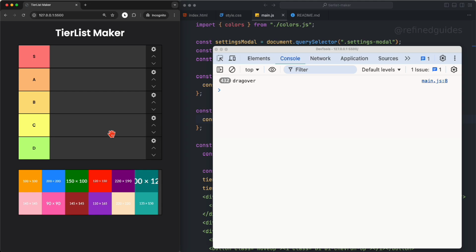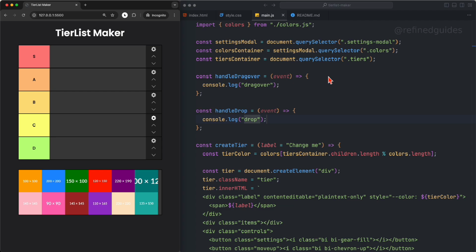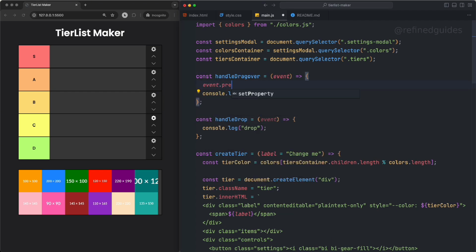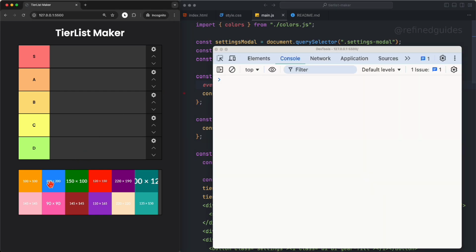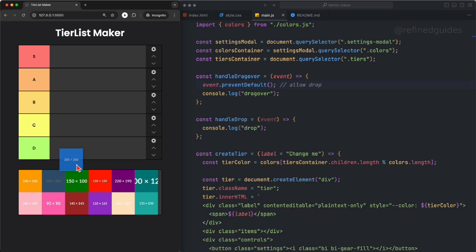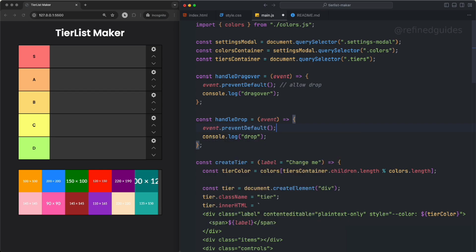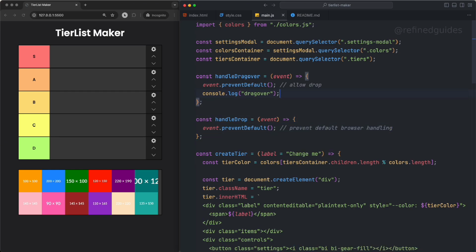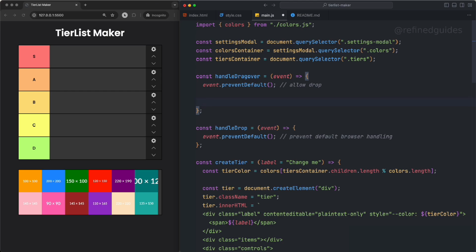This happens because the tier items are not specified as valid drop targets. To fix this, prevent the browser's default behavior to allow dropping. When dropping an image, the browser might load it or open a new tab. So let's ensure the drop event is handled properly. That's all for handling the drop event. Most of the logic happens during the drag over event.